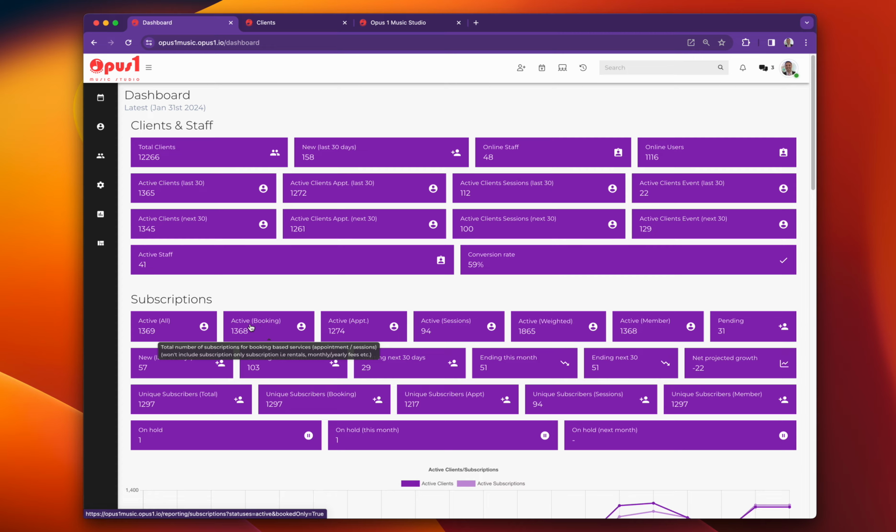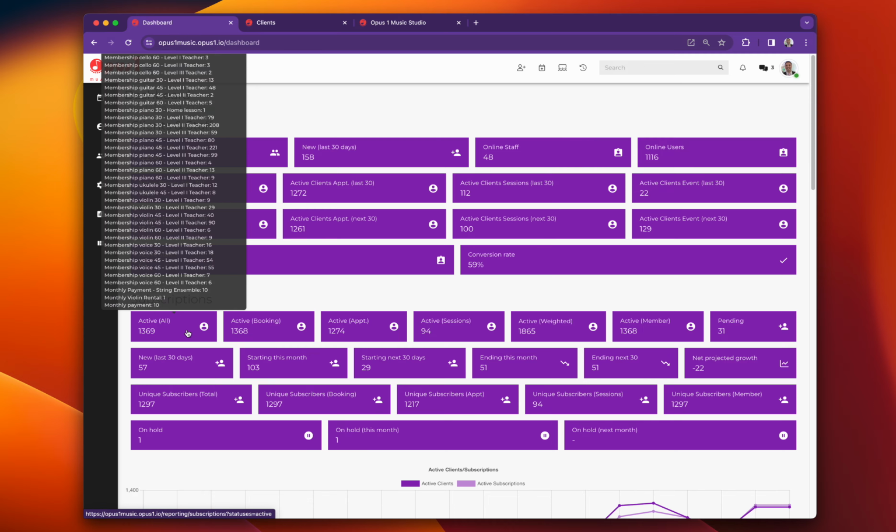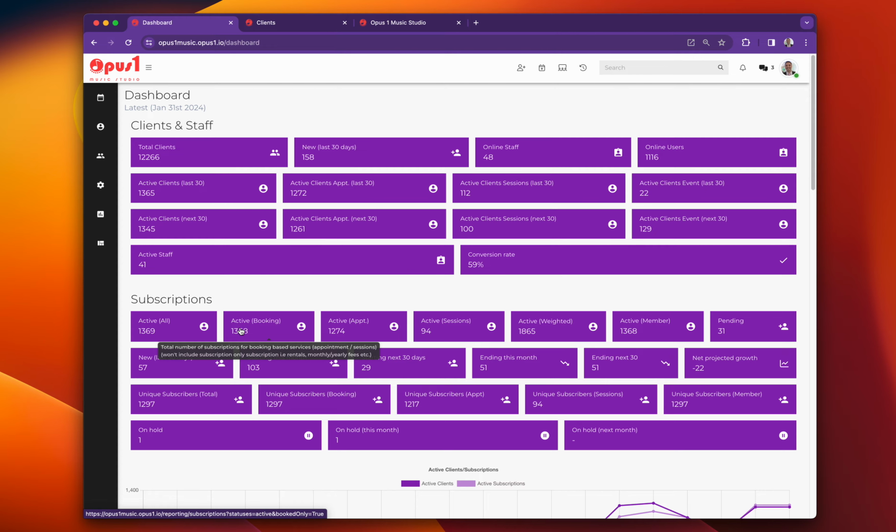But yeah, for some of you that do use subscriptions for rentals or monthly or yearly fees, this number can be almost double this one, right? So you might want to look at this one.